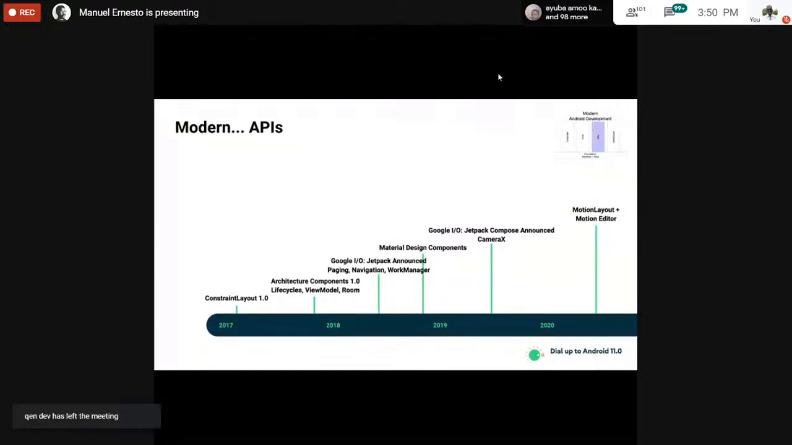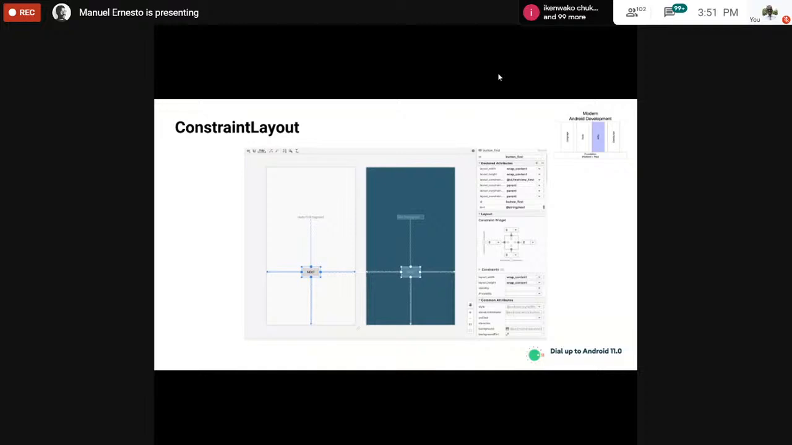And last year, Motion Layout plus Motion Editor also came out. Motion Layout is to work with animation on Android, and the Motion Editor is an easier way we can powerfully create animations for our ConstraintLayout. We can see it as a RelativeLayout. If you are an Android developer, you already know what a RelativeLayout is. We can see it as RelativeLayout plus plus.